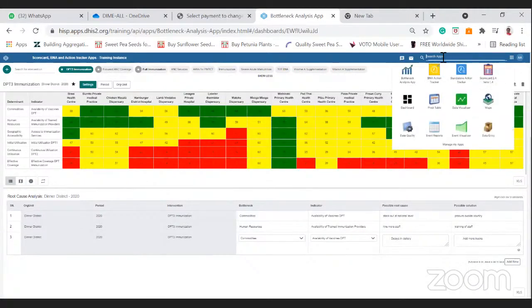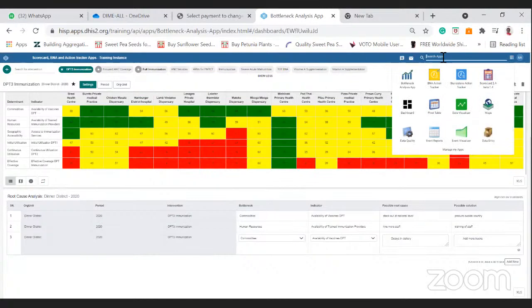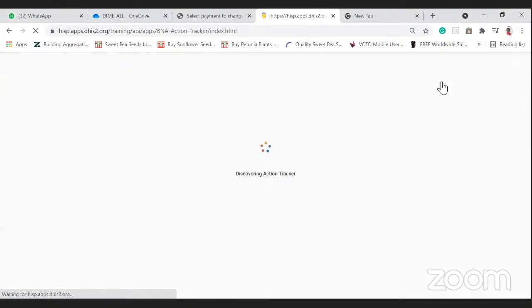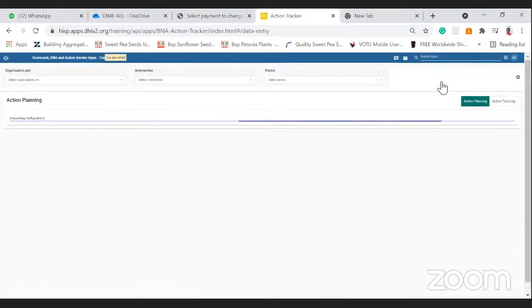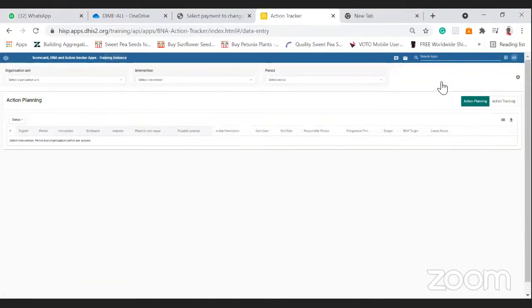The action tracker apps, we have 2 of them. We have the linked action tracker and we have the standalone action tracker. So for the sake of the time that we have, I'll show you the linked action tracker. So we have here the BNA action tracker. This is basically the app that is used for users to document actions related to what they have observed on the BNA app. So for example, in the initial presentation that I've just done, I tried to document the root cause for a particular output that I saw.